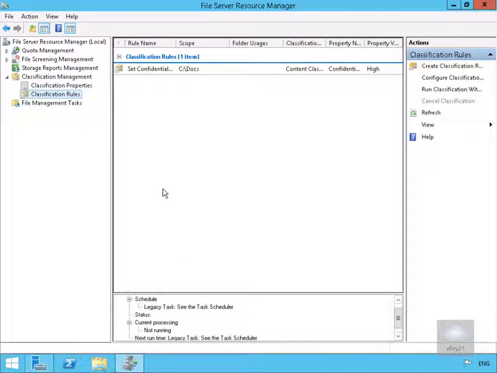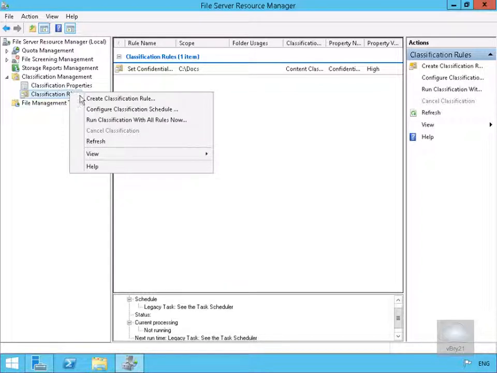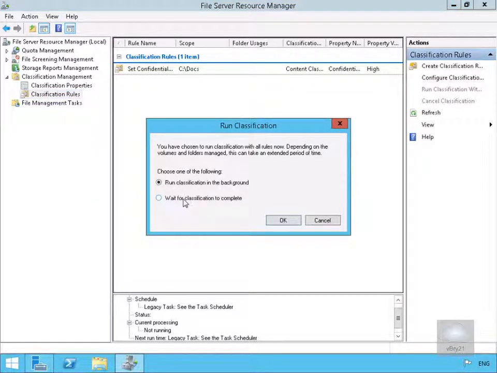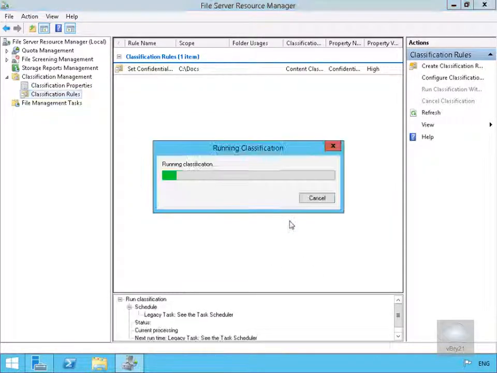Now we've created the rule, we need to run the rule, so all we're going to do here is right click at this point. Then we're going to run the classification with all rules now. We just want to wait for the classification to complete, and then we'll select OK and allow this rule to run through.